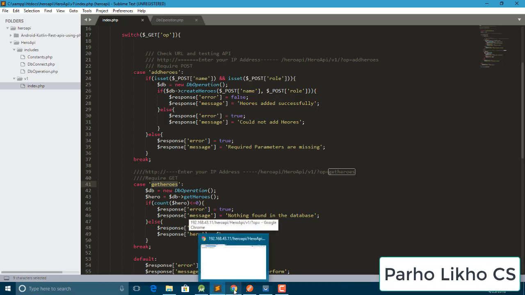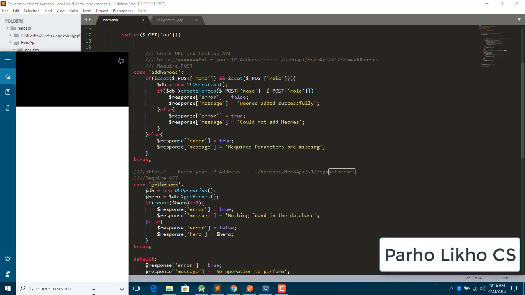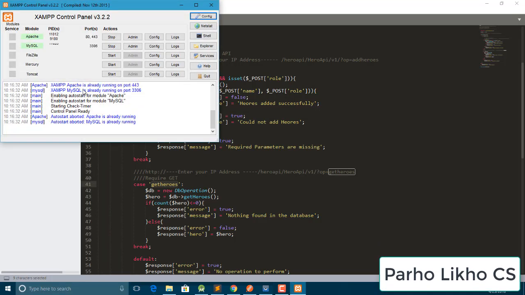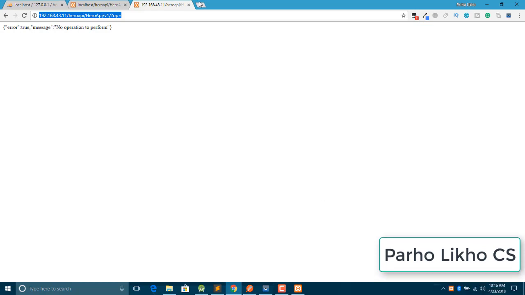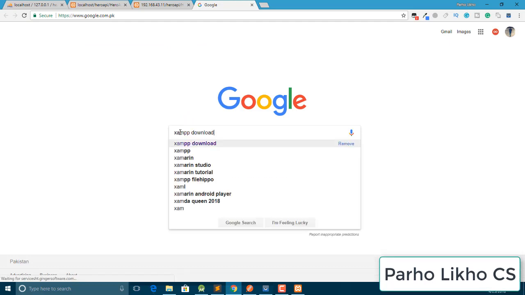We need some tools. One is our XAMPP server. If you have any small knowledge of PHP, you can easily understand it. You can download XAMPP by going to Google and searching for XAMPP server download.